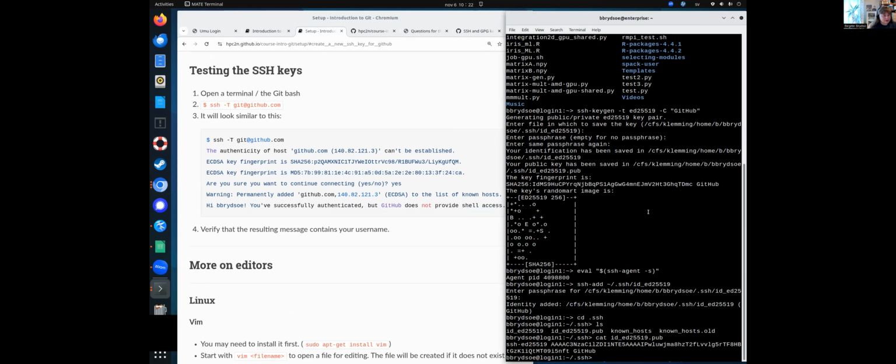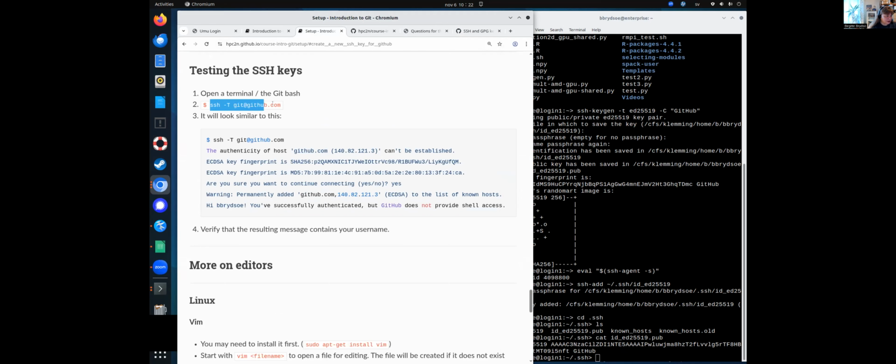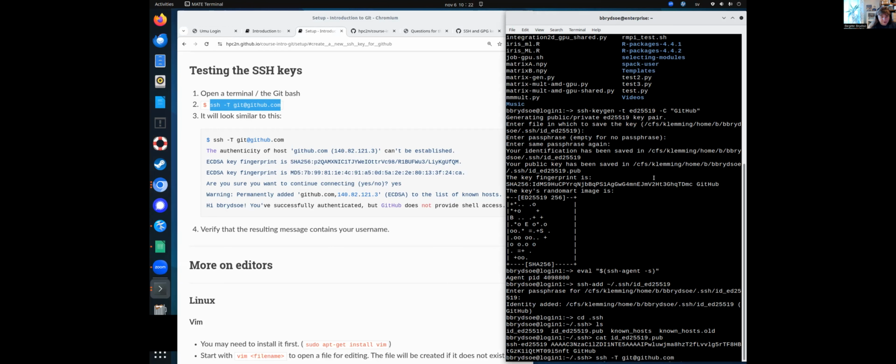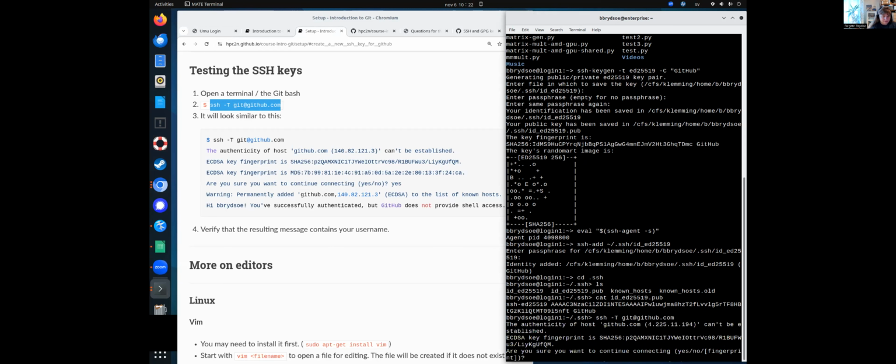So again, in our terminal or git bash, we will try and give this command here. Remember to ignore the prompt. Copy and paste here. And then it tells me the authenticity of the host cannot be established. That's fine because it doesn't know it yet. And then it also says this is the key fingerprint. Are you sure you want to continue connecting? I am saying yes.